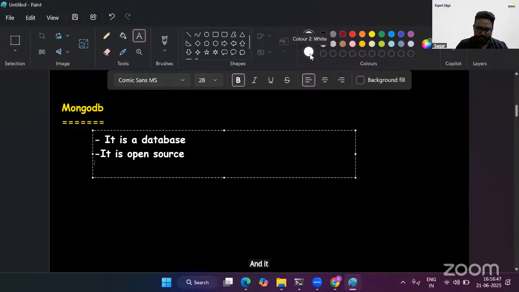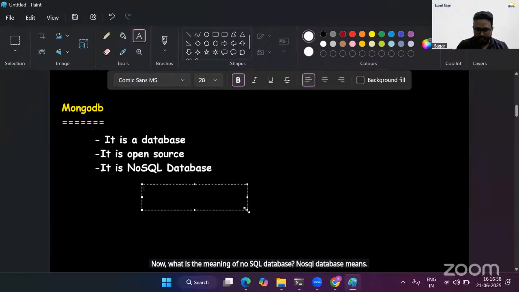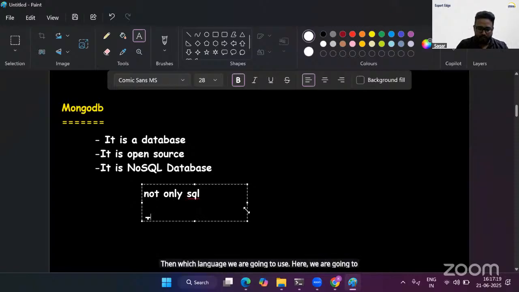And it is a NoSQL database. Now, what is the meaning of NoSQL database? NoSQL means not only SQL. It means to work with this MongoDB database, no need to have SQL knowledge. We are not going to use any SQL language. Then which language are we going to use? Here we are going to use a language called JavaScript.